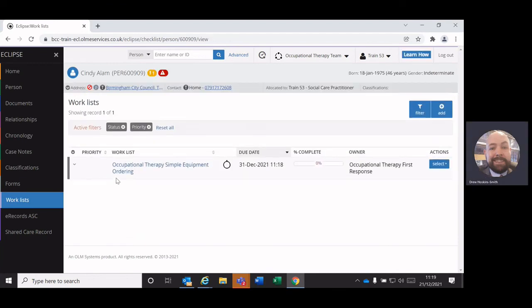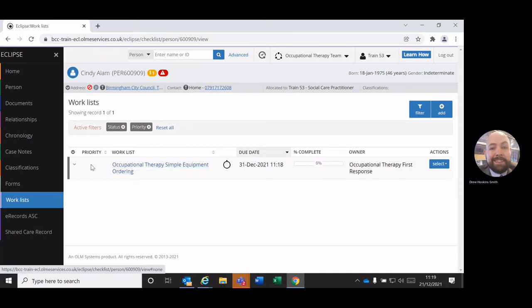you'll see we've now got an occupational therapy simple equipment ordering form, which we didn't have before. We didn't generate that when we did the key safe and minor adaptations. But if you've missed it out before or something's changed, it needs to be done, you can do it again in the specialist assessment. I am, however, not going to complete this, as there's not much new to show you with this.